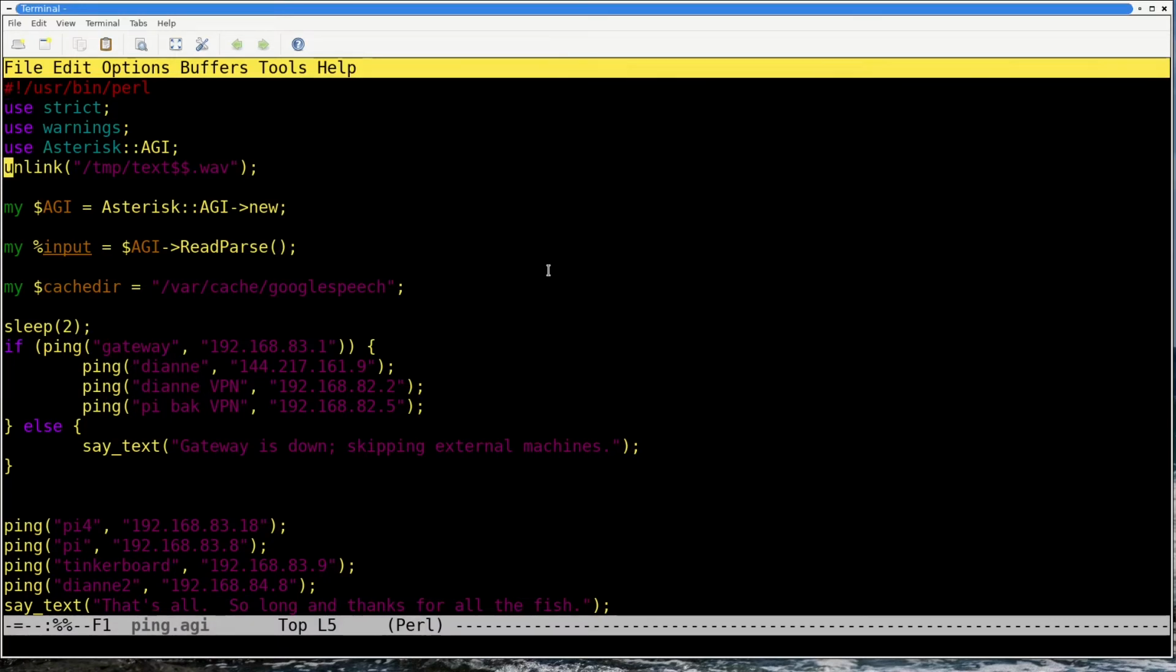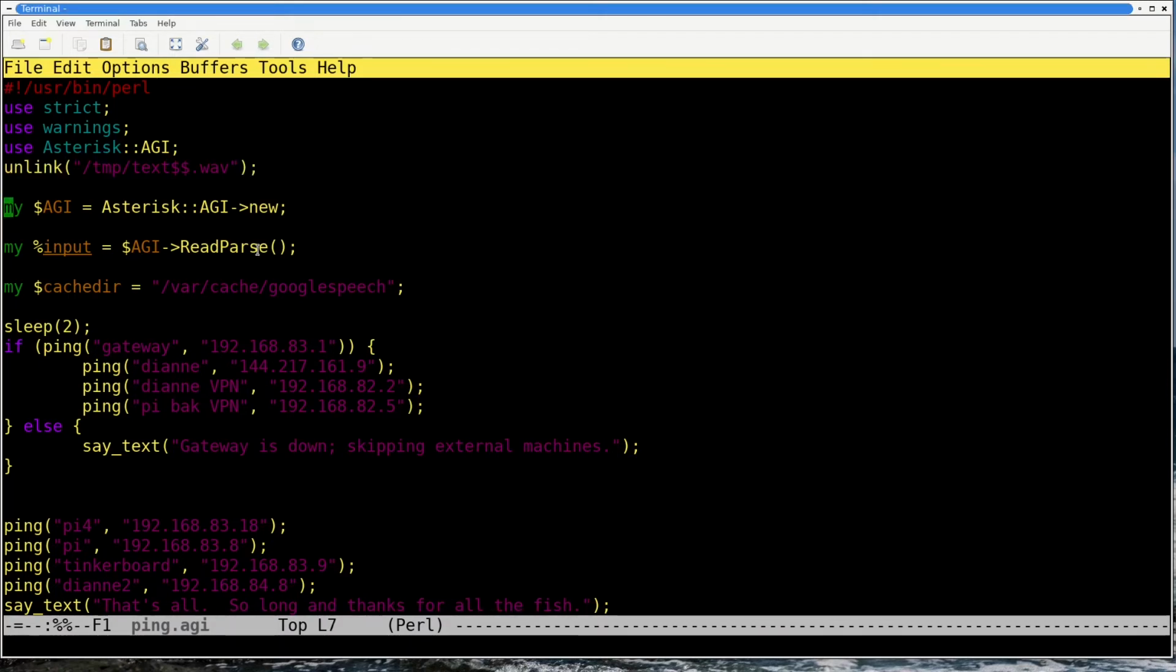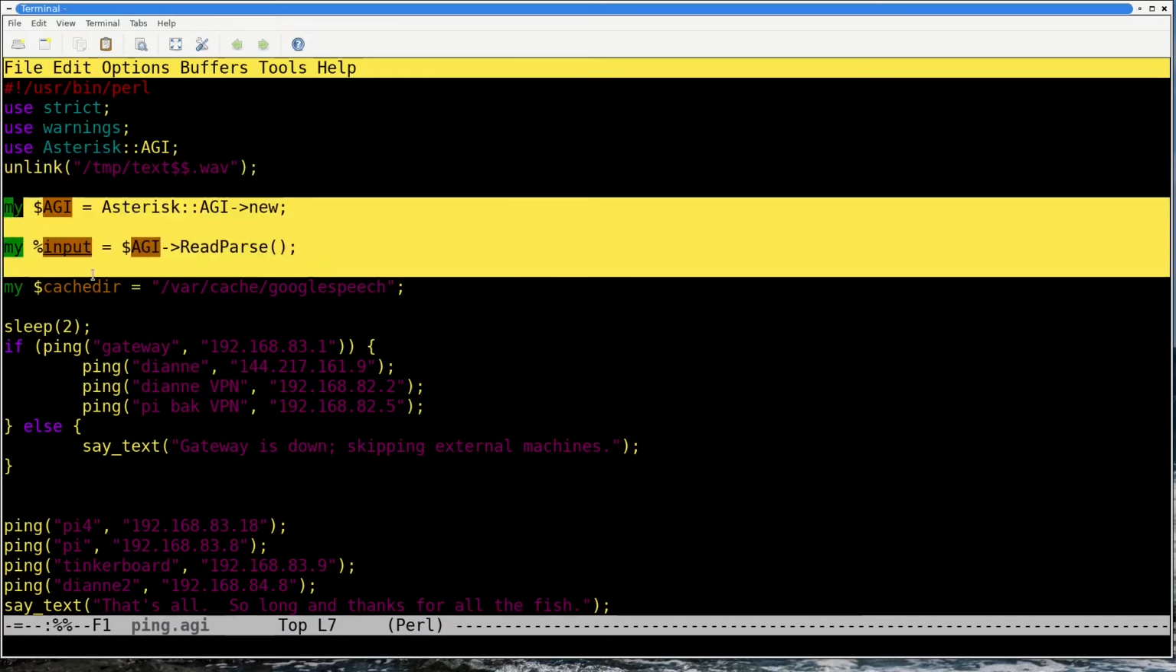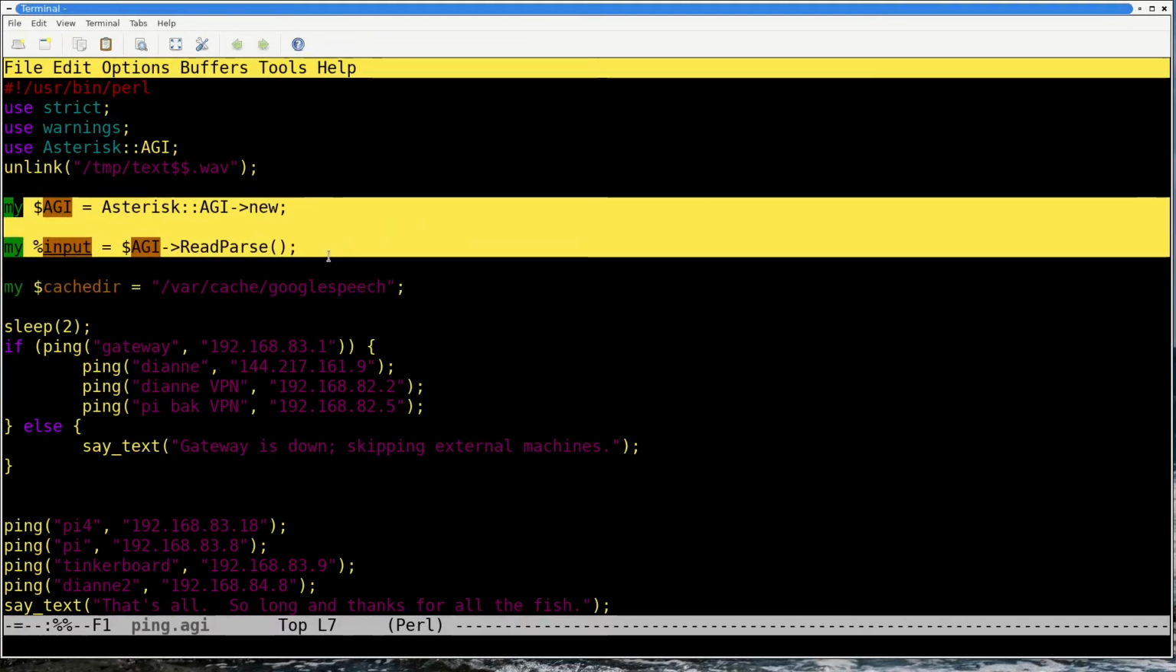Don't know what that line's doing there. Probably shouldn't be there. It's probably a security flaw. Never mind. So basically, this just sets up the interaction with AGI. It's just boilerplate. You have to do it.